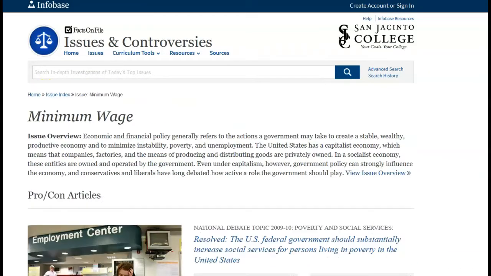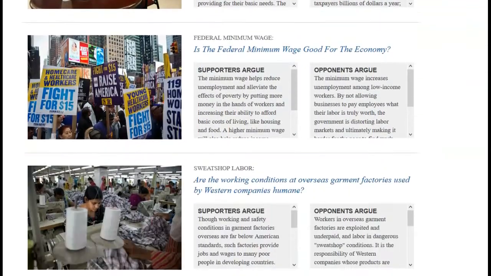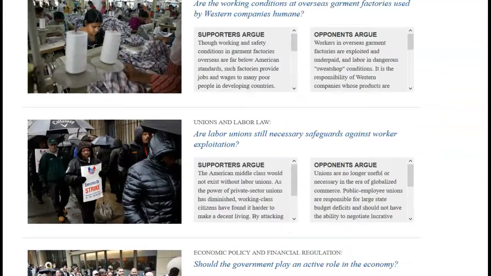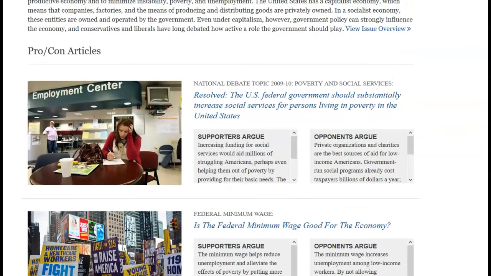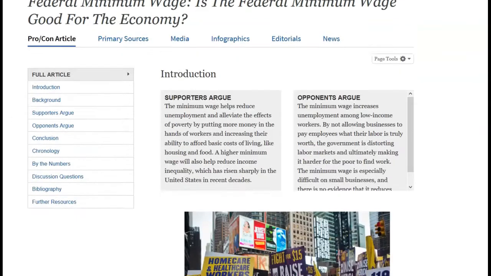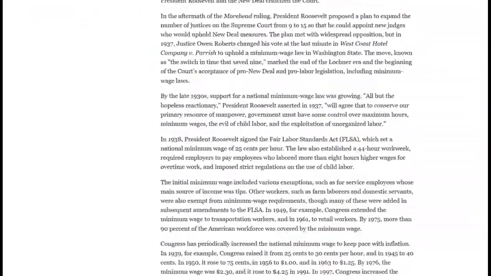On this page, you will see the titles of several pro-con articles. The most recent article is located at the top. Click on a title to read more information. After clicking on a title, the full article will appear first. Click and drag the scroll bar on the right to view the entire article.